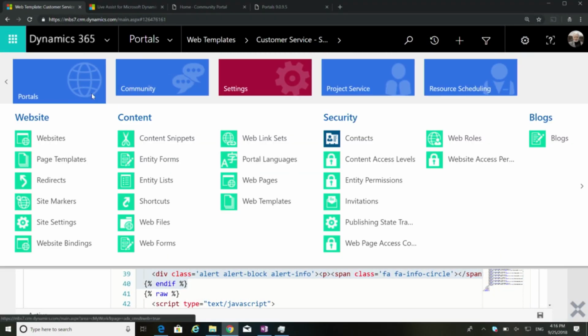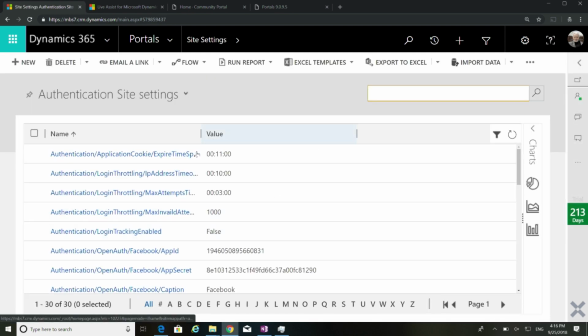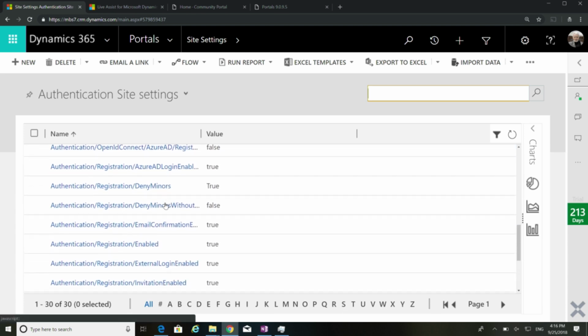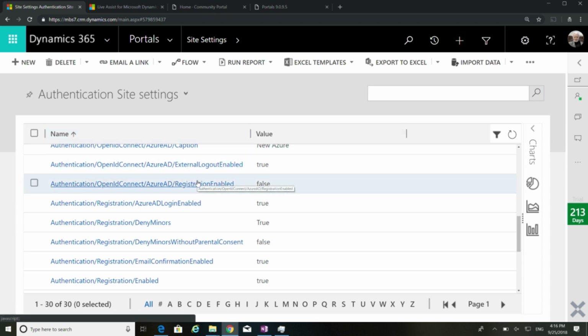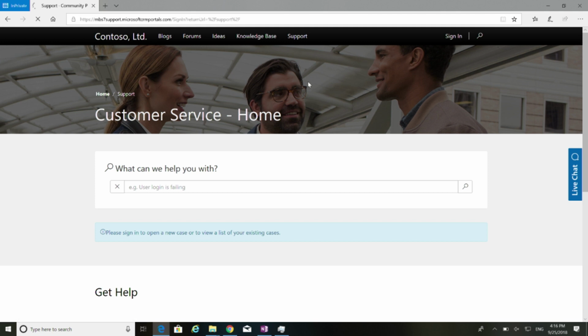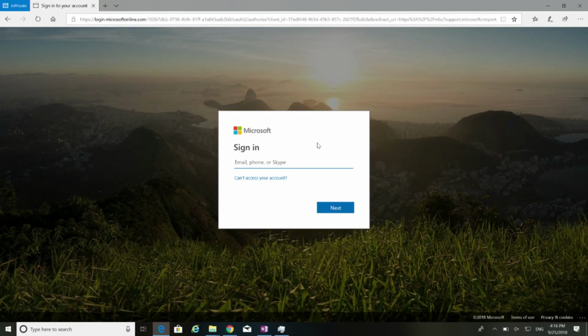Here are all my app settings. So I've set a Facebook here. I did some work before. I already set Azure AD registration enabled as false. So what we can directly do is go to the portal and try to sign in with the Azure AD guy, who's a valid user in Azure AD. It's going to take the username and password and everything, and just throw an error because this guy hasn't been preloaded as a contact.